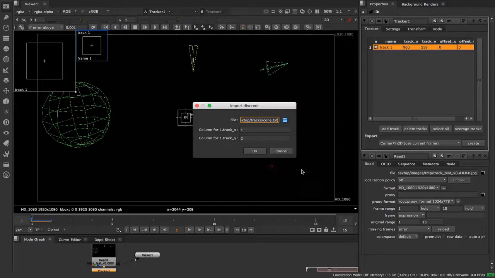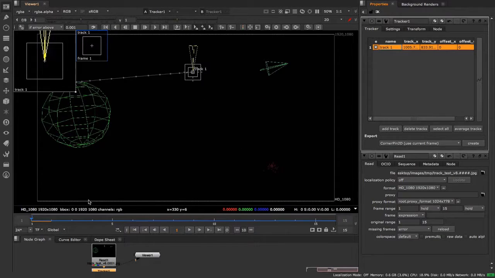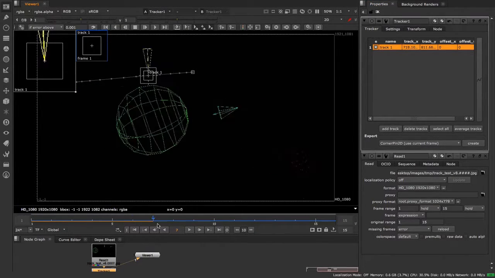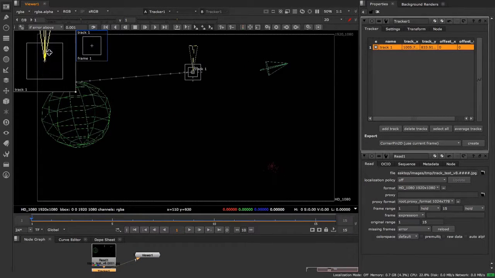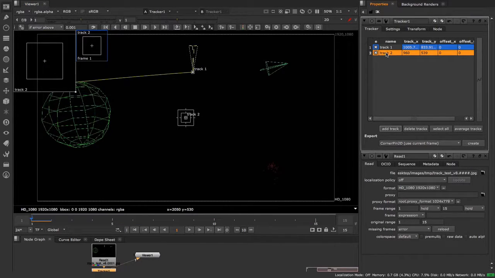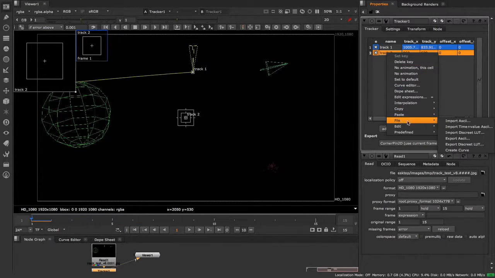As I scroll through the frames, you can see the tracker is precisely following the object, and you can see a close-up of the tracker in the tracking thumbnail to the left. I'll continue to import the remaining tracks.